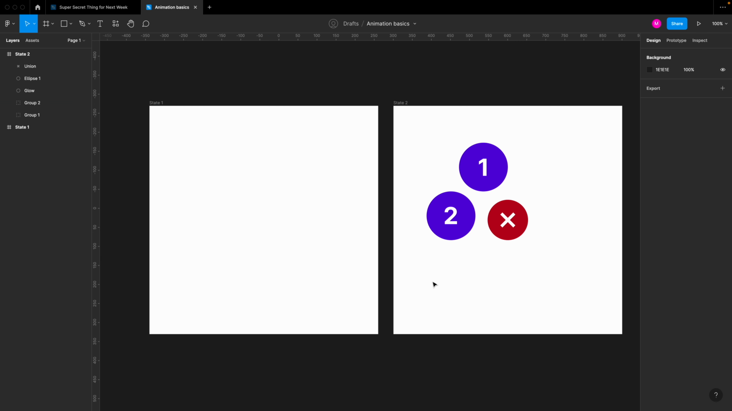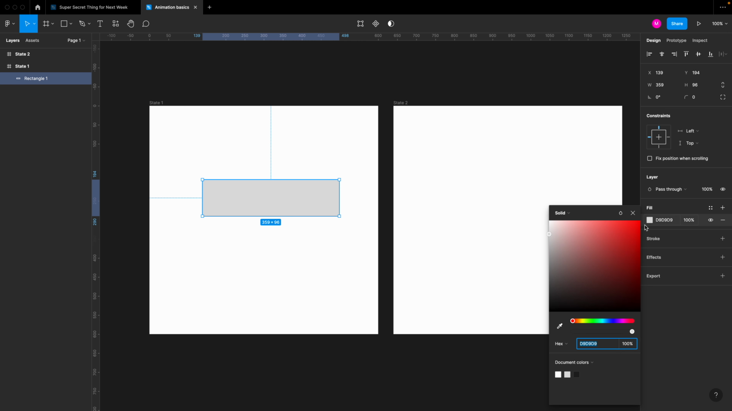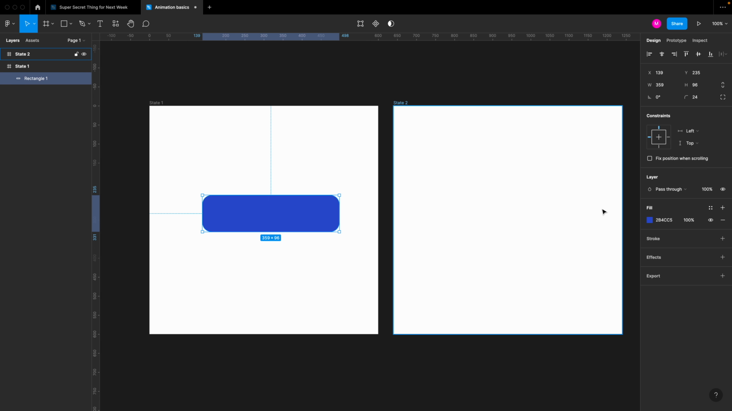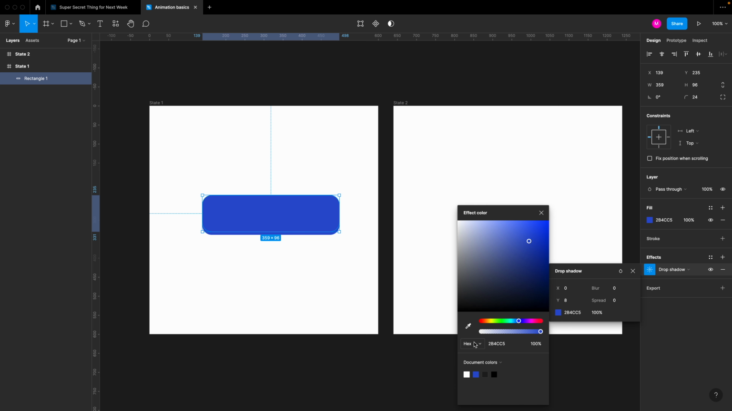So let's remove everything from every artboard and let's create ourselves a Neue Brutalist button. So I'm gonna go with a nice blue here, round the corners to maybe 24. And let's add a drop shadow that has 0 blur. And it has full opacity, so it's 100. And let's say maybe 8 on the y-axis, so something like this. Let's pick the same blue that we have here, go to HSL, and then decrease the last value here. So it's like a darker shade of blue.